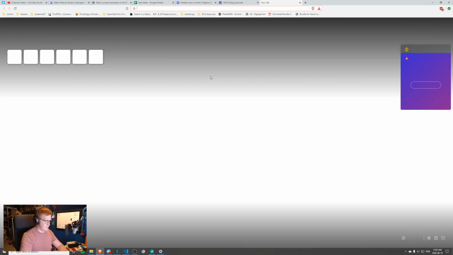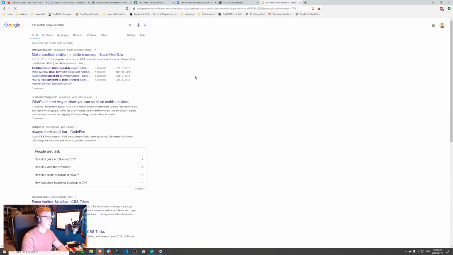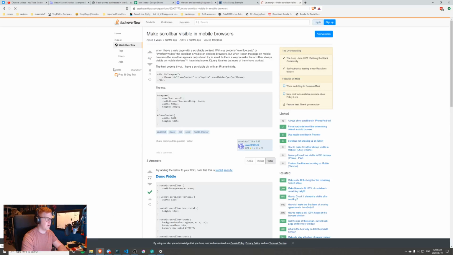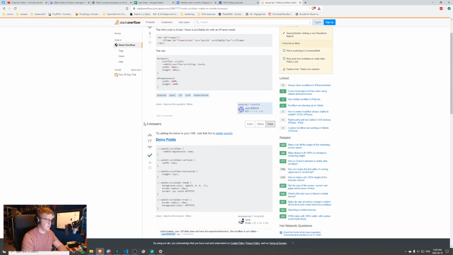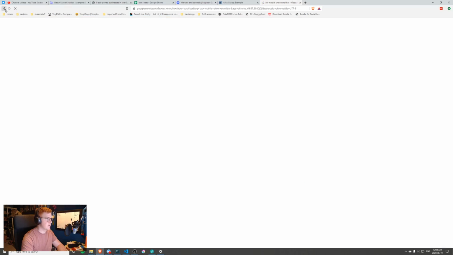Oh yeah, what's that thing for CSS mobile? There's a special property for this. That's the one. Wait, no. Visible, scroll with visible on desktop browser, but I open the page on mobile. This is old. This is 2014. Come on, give me something newer.